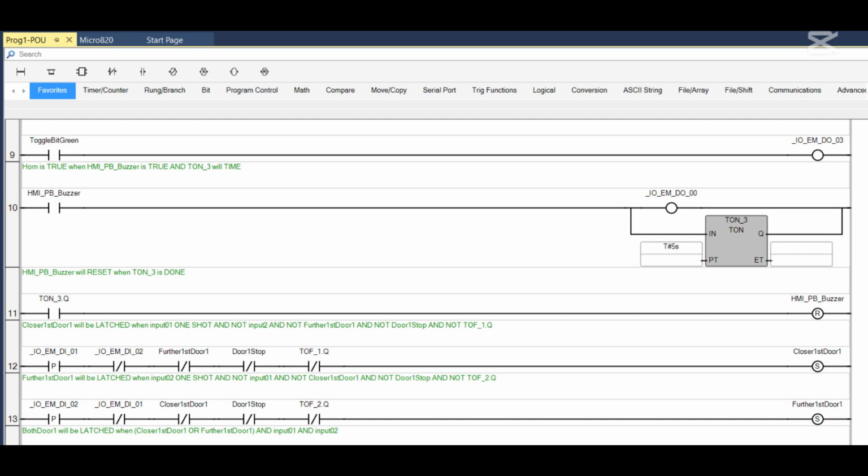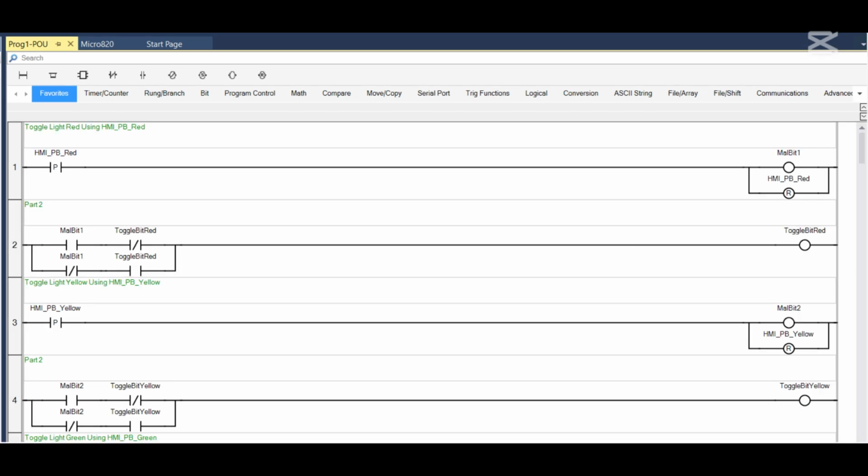Here we have the push button for the buzzer. After it buzzes for its 5 seconds, it has to be unlatched. And here we have the push buttons for the lights, or some of the lights. Again, after it's been used, it will be unlatched so it can be used again to toggle the state.